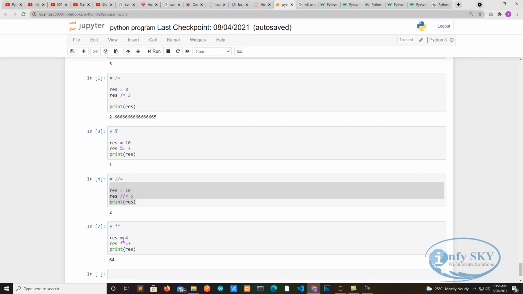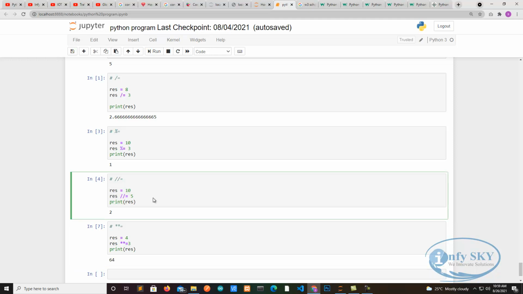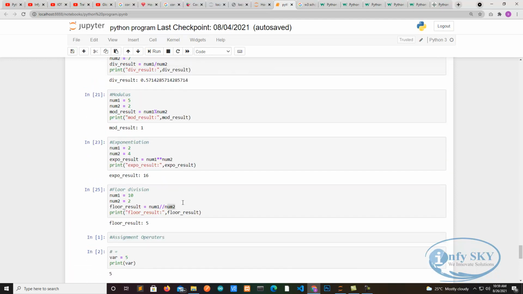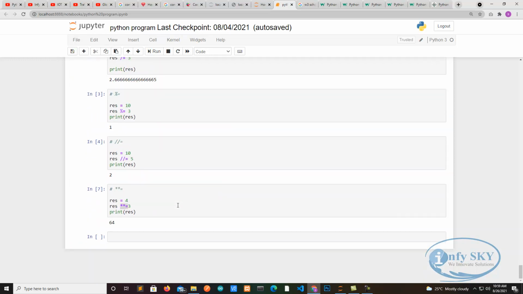Then we'll see the exponential. Here also you can see double star is equal to, meaning it will give 4 cubed, 4 to the power 3. So the result will be 64. You can see the difference between the arithmetic operator and the assignment operator. The operators are the same, but how we define them is different. Here we define in one way, and there we define in a different way. So this is the difference between the arithmetic operator and the assignment operator.